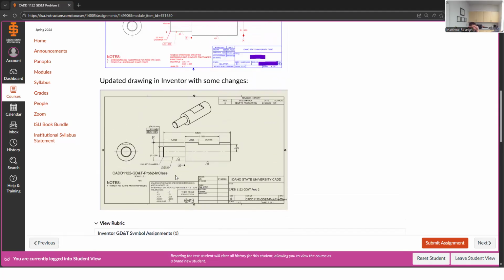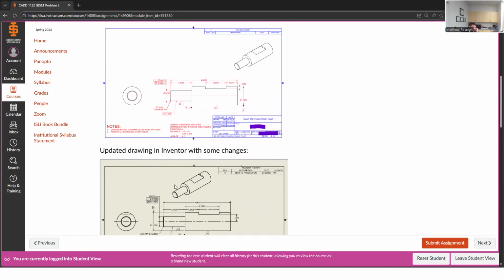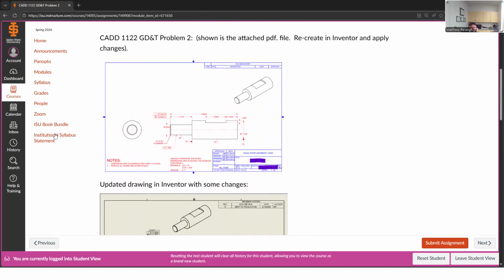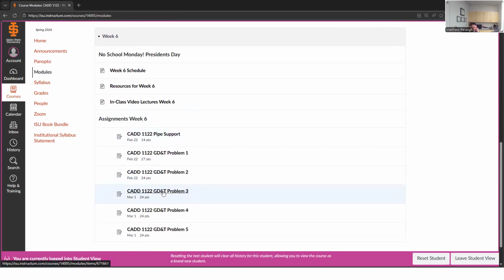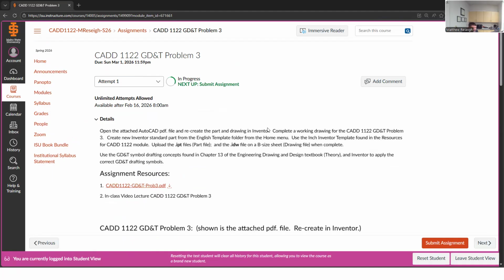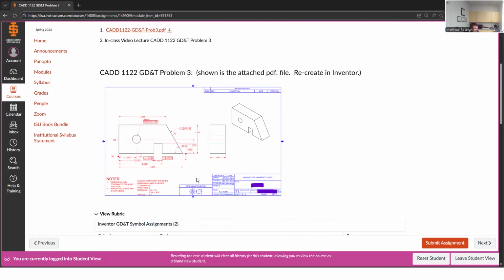I am thinking through these with a different lens this year and seeing if we can get the GD&T requirements of these parts a little closer, and I've dropped a few that are overly complicated. I'm going to do the same thing here on GD&T problem three. Even though I haven't added it yet, I'm going to add that same little disclaimer that this is an old print. We're going to update it for Inventor, and just kind of question the GD&T.